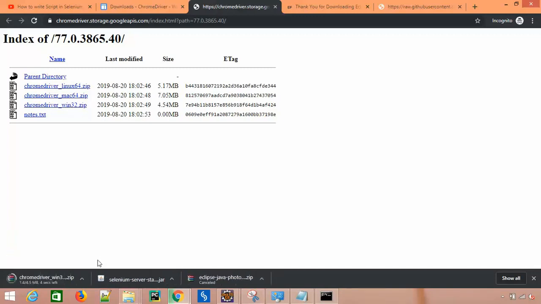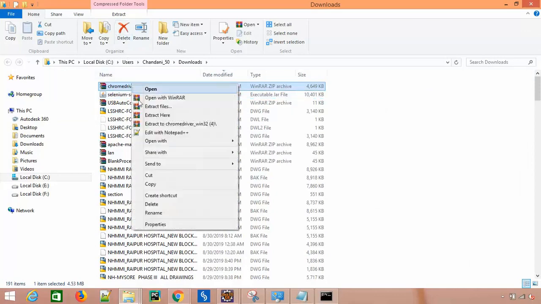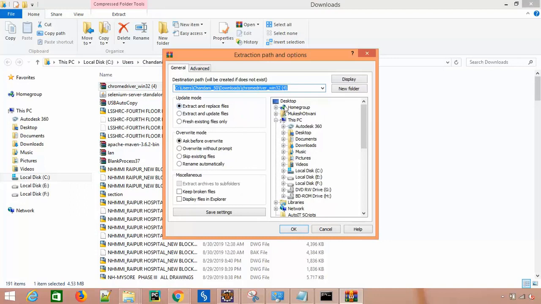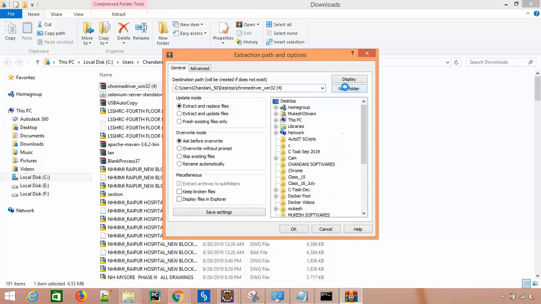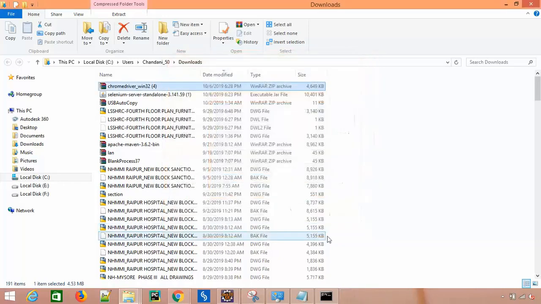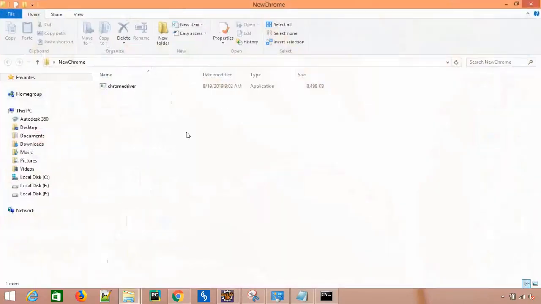Click on this, and this is our zip file. I will extract this, and on the desktop I will create a new folder called Chrome, and I will extract there. So this is the Chrome driver which we just extracted.